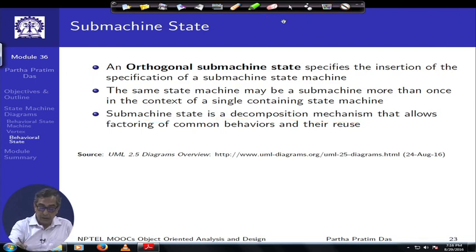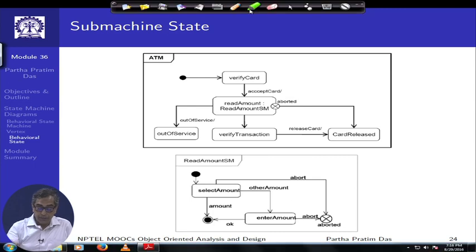Let us try to look at an example that will be easier to understand. Say we look at the ATM itself. The states are: you verify the card, and once that is accepted, the card is verified, then you read the amount and do the transaction. The outcome could be that the transaction is aborted, where you move to card released, or something goes wrong, so you go to out of service, or you actually succeed. So, the transaction is verified and then the card is released.